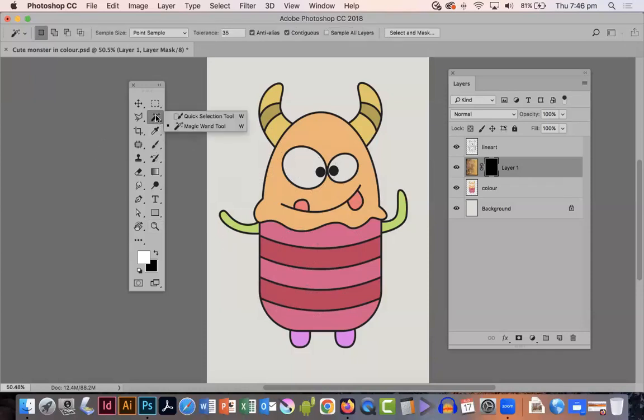You select the magic wand, make sure you've got sample all layers ticked, right? Very important. And then with that ticked, Photoshop will know what part of the body you want to select just by the fact that you simply click any part of the body. And you can see that Photoshop responded by saying, yep, I'll select that part. And if you want to select more than one area, you can hold down the Shift key.